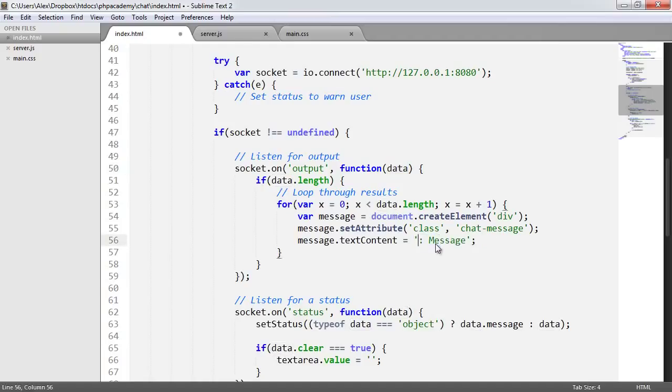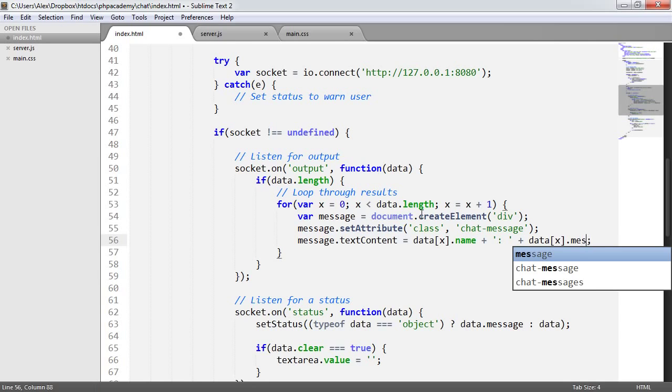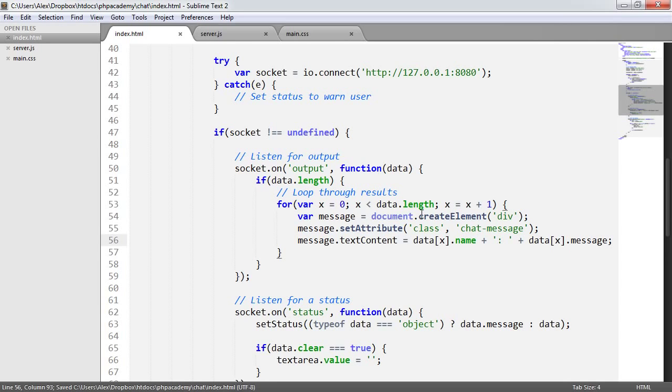So in here, let's get rid of this. We'll say data, so the data that's passed back. X, remember we've got our counter here, so it's 0 index, so the first message basically. And then we want to say dot name. And then we want to concatenate on a colon. And then we want to concatenate on data x dot message. And that's it. That's all we need to do. We've got our name and our message in here.